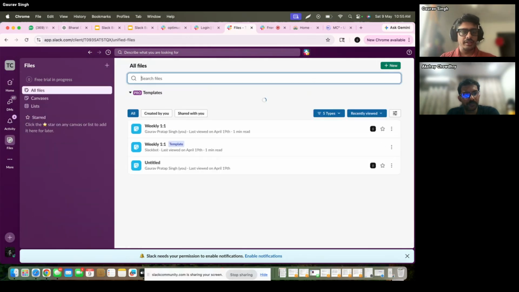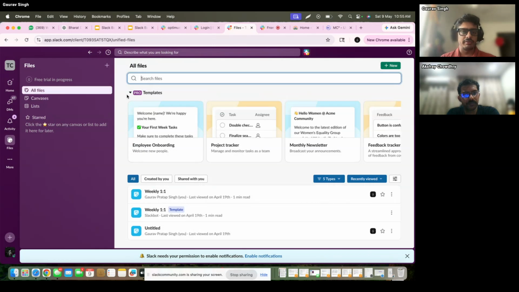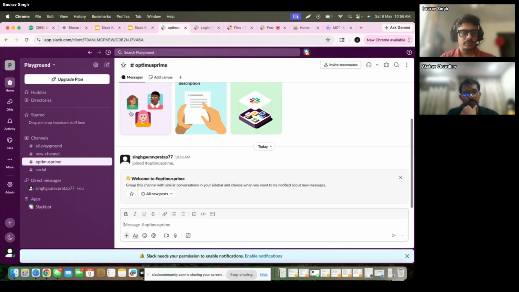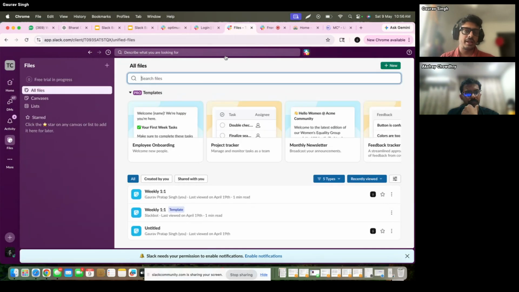Then you have files. Let's just say you're working on a project. There are documents that you can attach to a channel. Let me try if it's possible. If I upload any documents, they will be available in the file section, and even Slackbot can find these files for you. Then we have canvases.